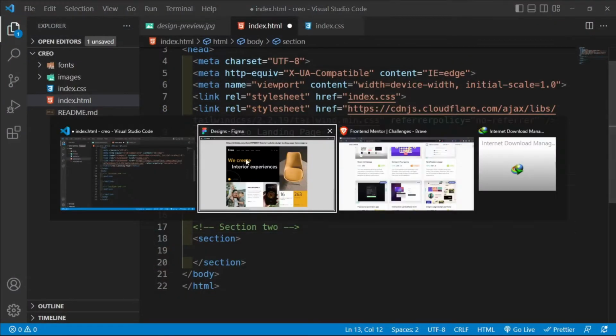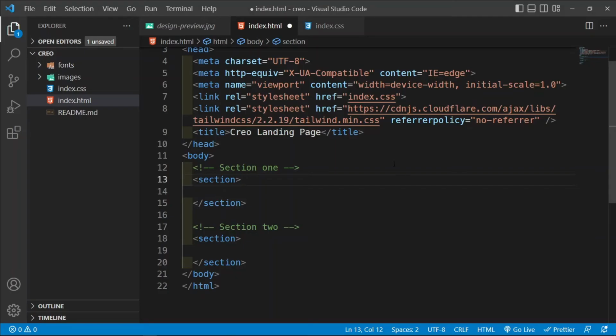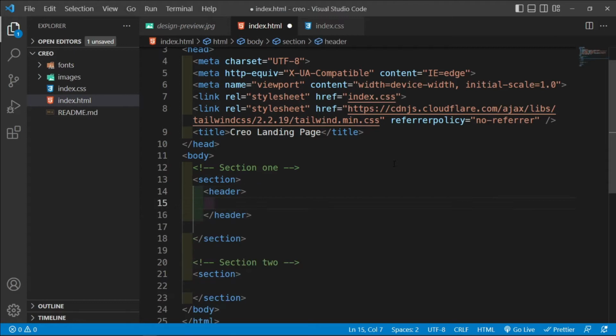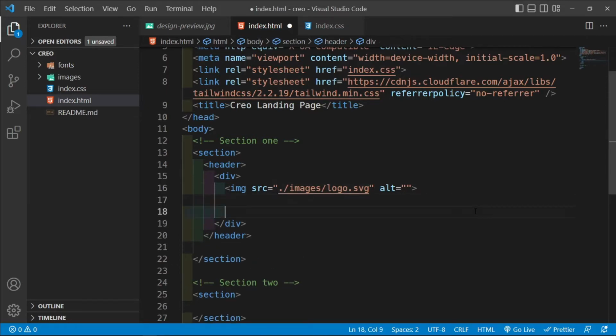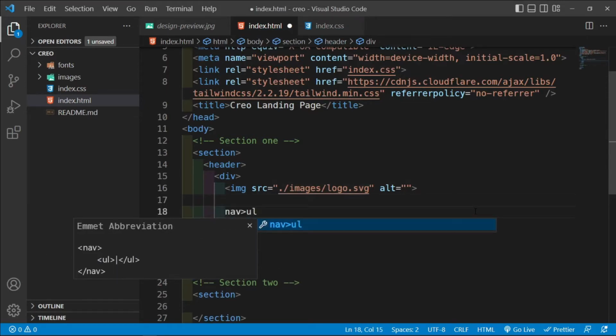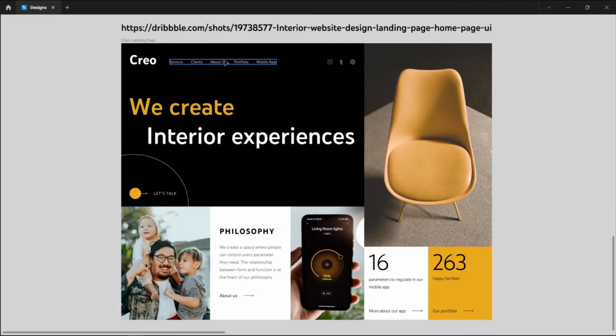So inside section 1 we are going to do this. We are going to have a header inside here, and then inside this header we're going to have a div. This div is going to have an image, and then this image is going to be the logo coming from /images/logo.svg. And then below this image, we're going to have a nav with an unordered list with how many list items? I think there are 5. 1, 2, 3, 4, 5.